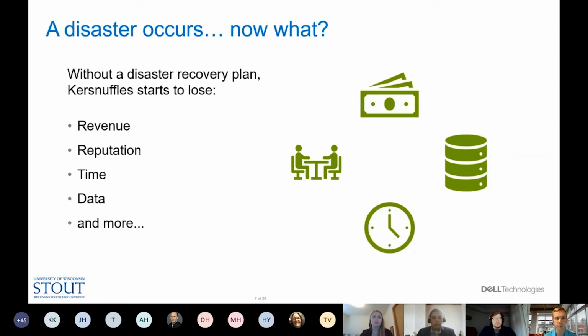So if the customer's hosting environment goes down, or even if just a part of it goes down, and there's no recovery plan in place, then some real consequences can occur. The customer will start to lose money and trust from their clients. Valuable time becomes wasted. And most importantly, their customers lose access to the data that they paid to have access to.